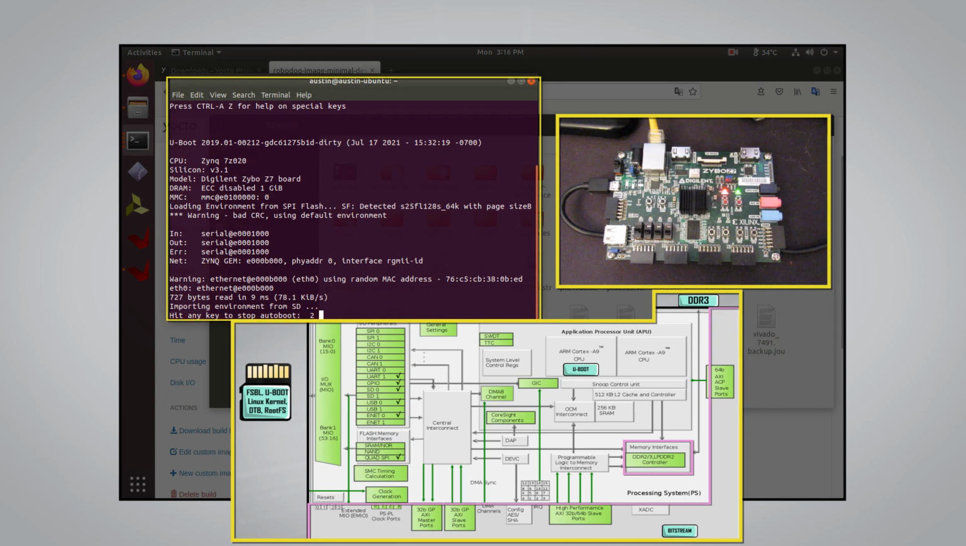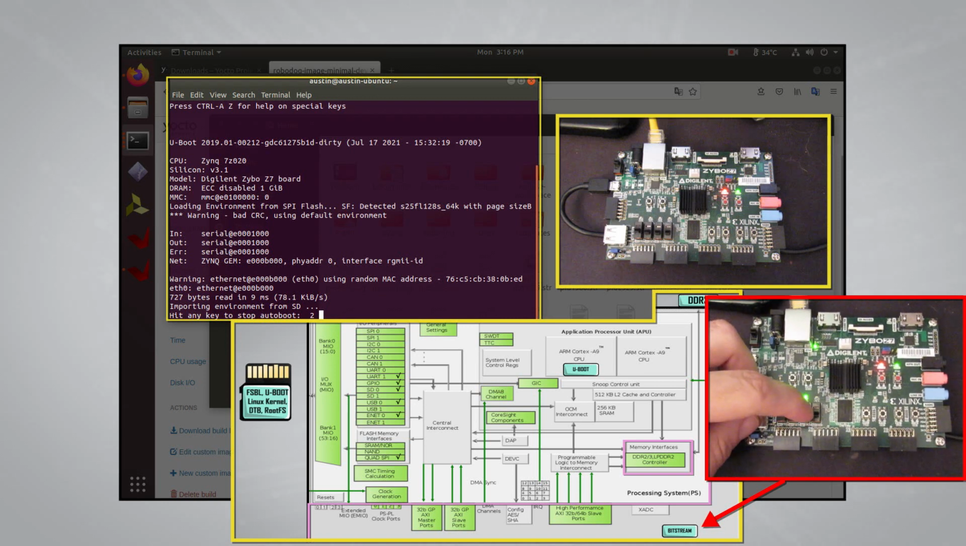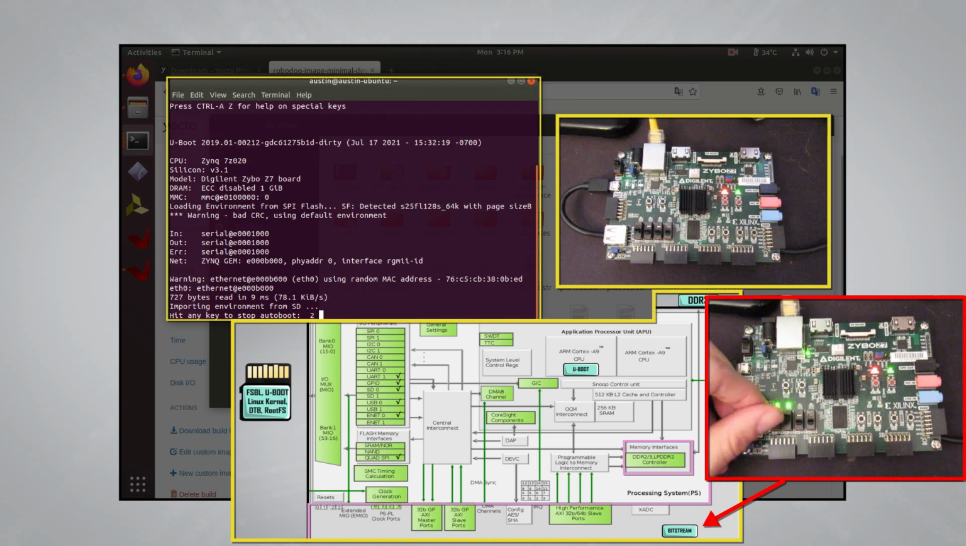As for the bitstream that's flashed on the PL, here is me toggling the switches. And check it out. You can see the LEDs light up, just like how we designed it in the digital logic.